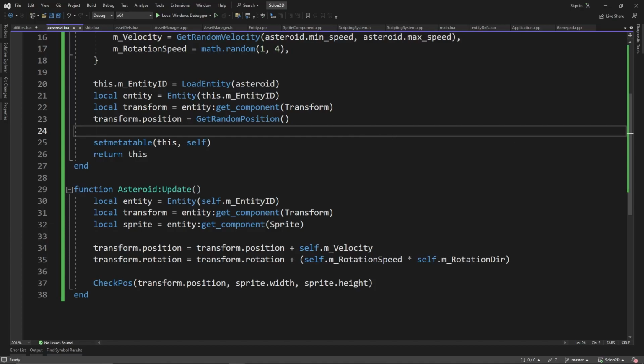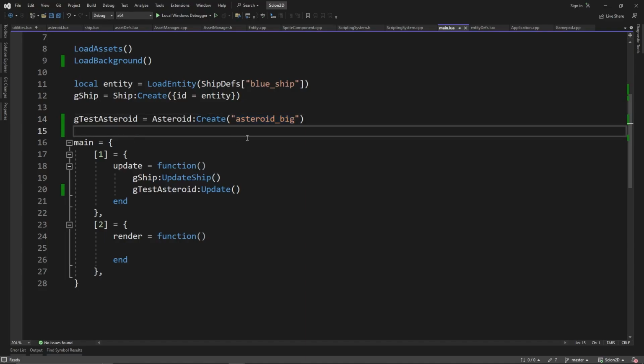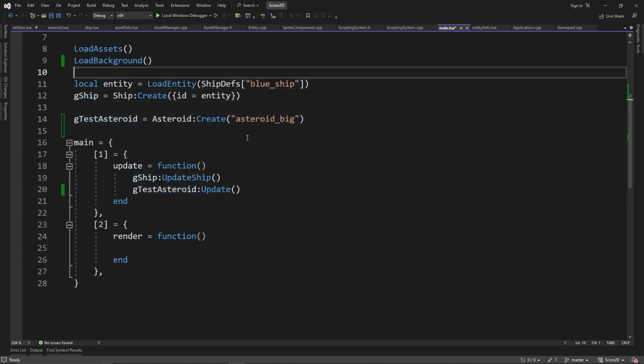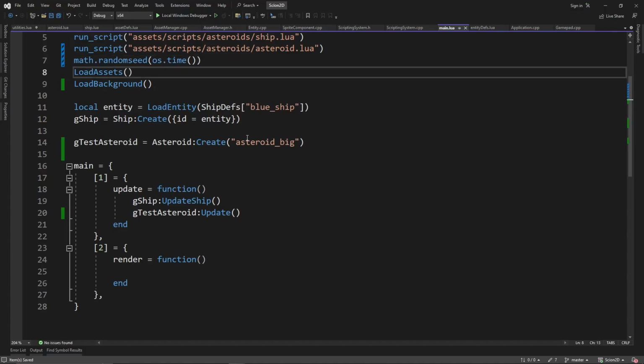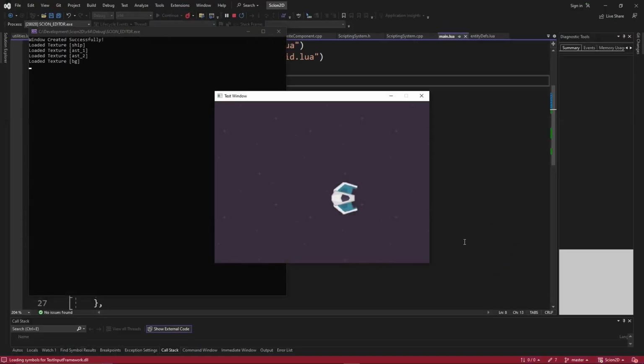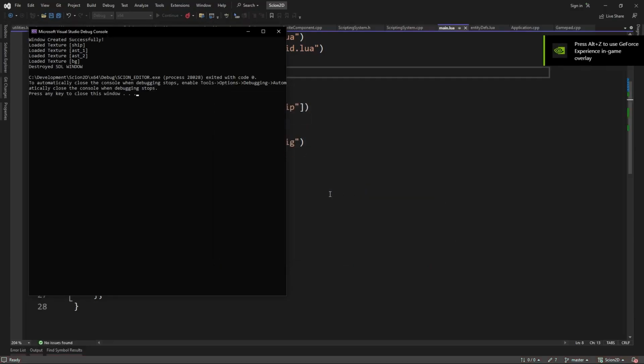Actually, we did forget to do something. Whenever using math.random, you need to actually set the random seed, and I forgot to do that. So let's do that right now. We'll do that actually first. Math.random seed, and we'll just set that to the OS time. All right, let's run that and see if things are random now. Ah, there it is. It comes from a random direction. Good. That's exactly what we want. Awesome. All right, that's great.